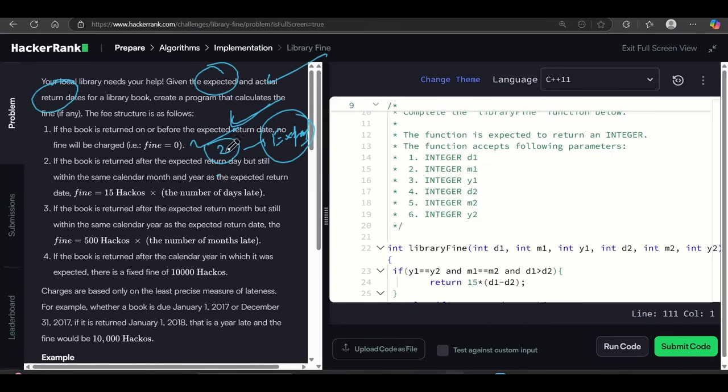If the book is returned after the expected return date but is still within the same calendar month, if the month is the same, then the fine will be 15 Hackos multiplied by the number of days late. So we need to calculate the days, how many days we are late, and then multiply by 15.